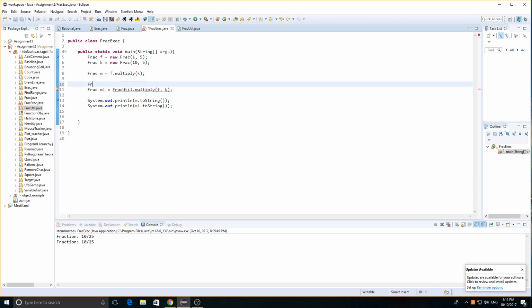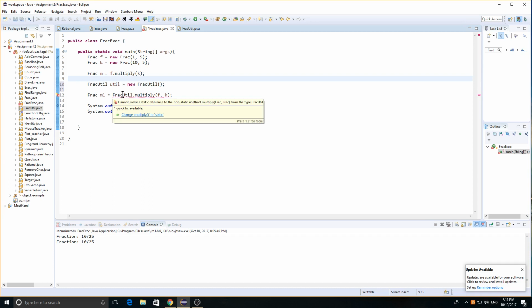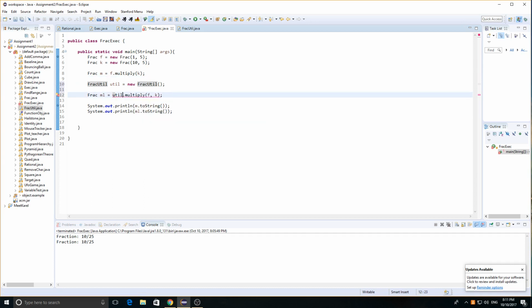Well, it doesn't have a constructor, but the Java compiler will actually create a constructor for it. And that's how you call it. And if you run it, you will see exactly the same result.